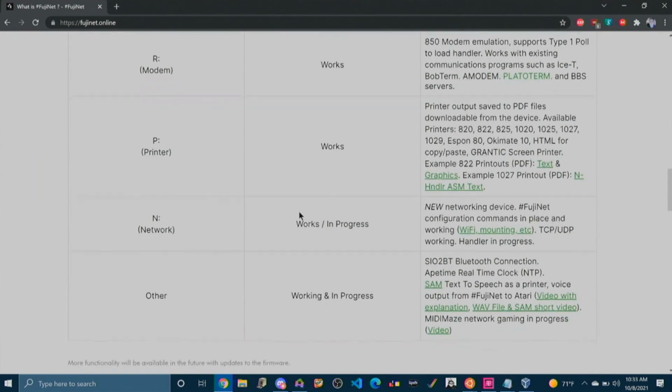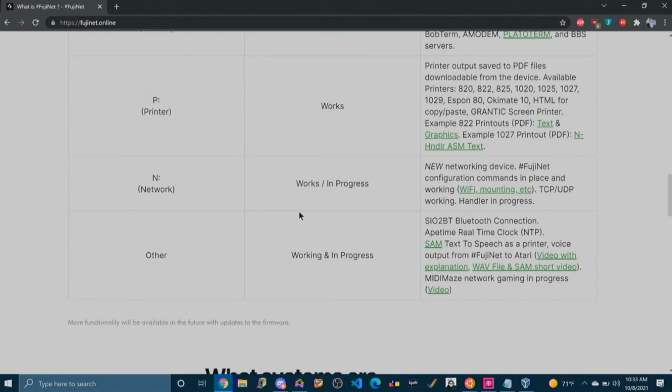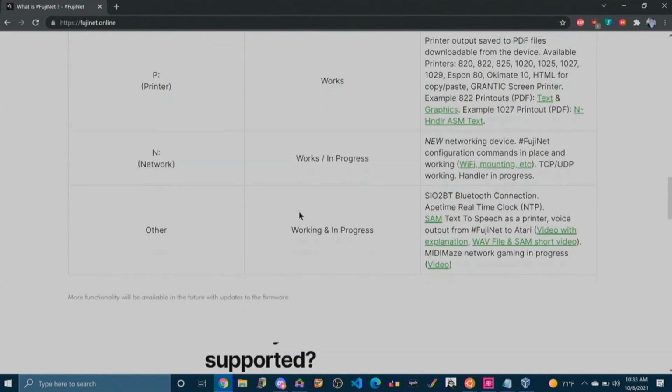And that's what essentially I'm going to be talking about today, is showing you how you can create network applications using the programming language of your choice. And in this case, I'm going to be using Atari Basic for that.